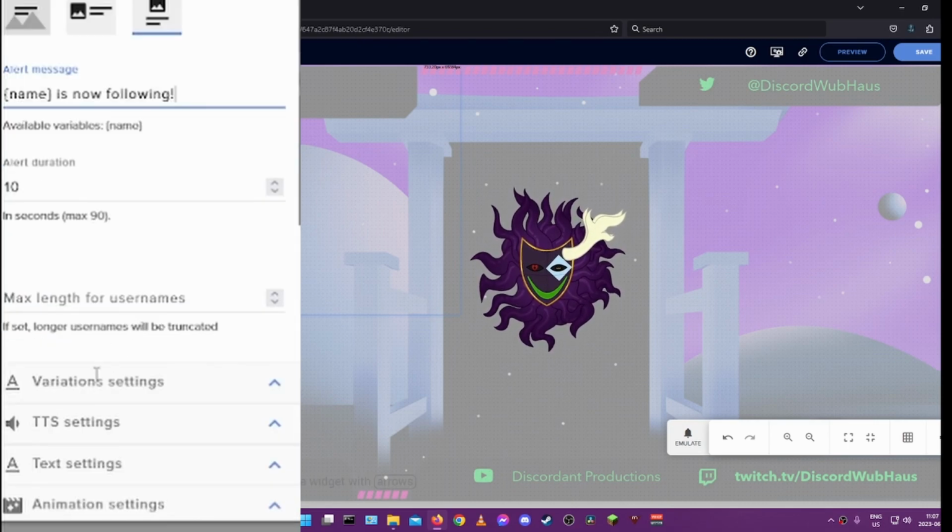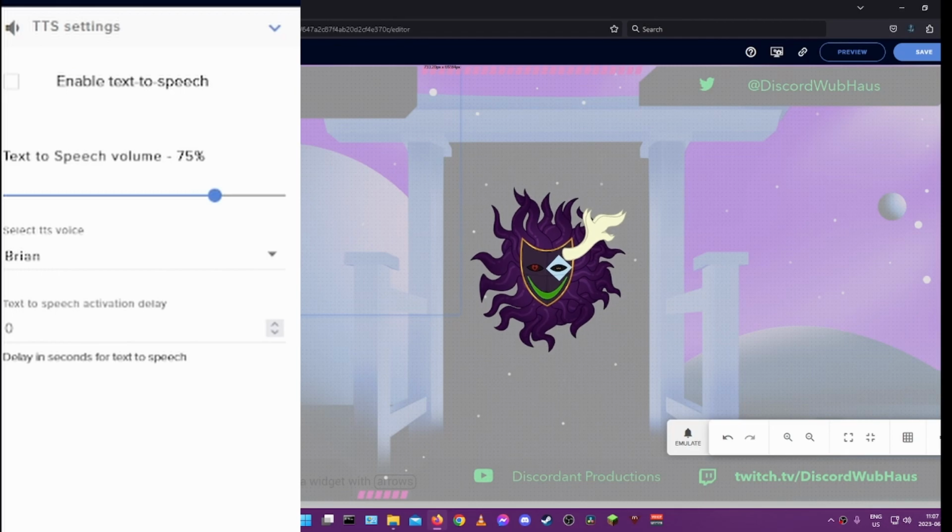If we look below these settings, we have 4 more drop-down menus to go through. What we want is the second drop-down menu for TTS settings. This will allow us to adjust the settings to enable text-to-speech for our alerts. This will help anyone that has visual impairment or trouble seeing, or for those that are just listening in on your stream. They'll be able to know what's happened.